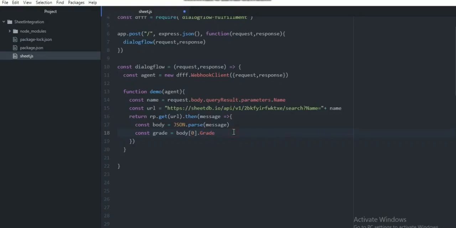I'm going to do the same thing again and again. I'm just going to copy paste it. I'm going to create grade, and then we could get subject. It'll be dot subject, and then a city, and that city will be equal to dot city.